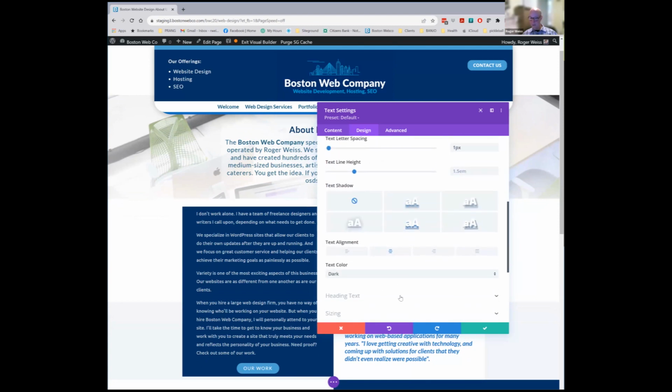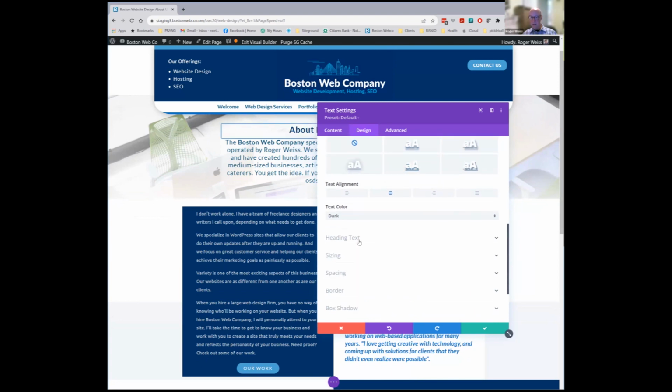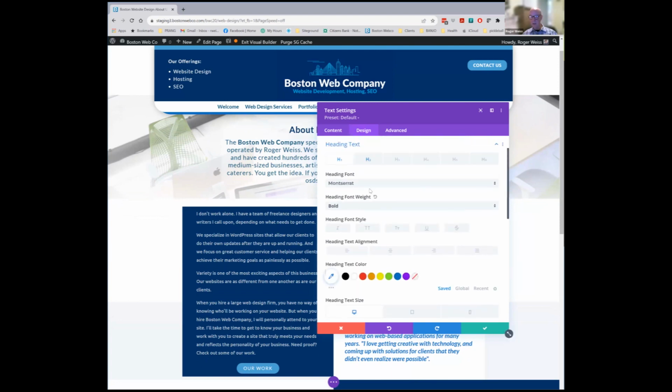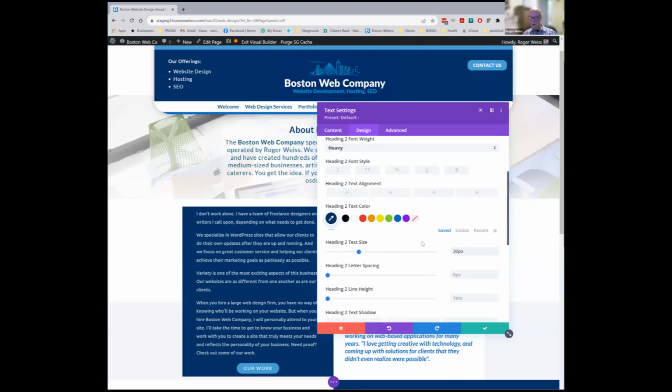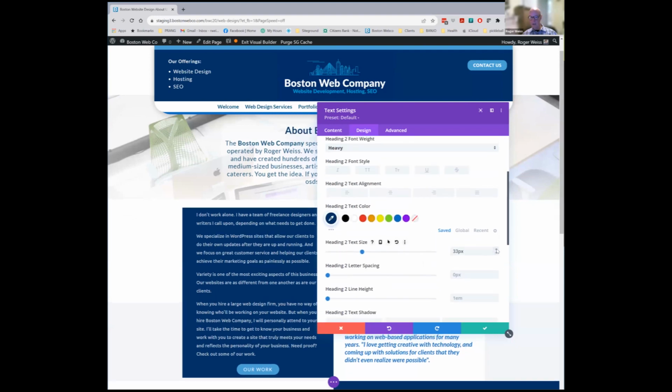Text alignment, that's set to left. Now heading text, here are your 6 heading. If you want heading 2, which is what the about is, then I have that set to heavyweight, looks like. And text color again, dark gray. And you could change the size of your heading text.